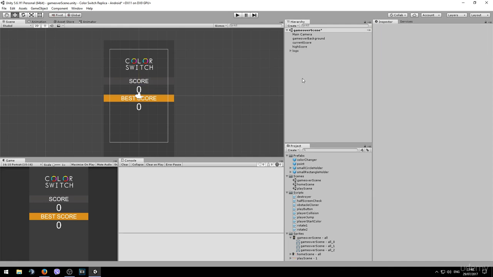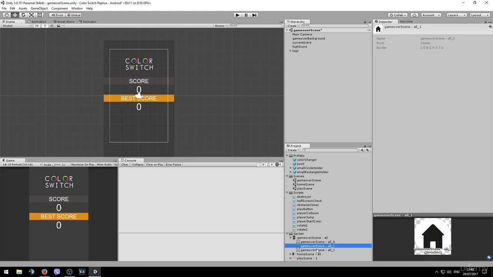Once you are happy with that, we will also add a button that will be able to take us back to the home menu from the game over screen, in case you want to exit the game or something. So go to our sprites of the game over scene, and this is the sprite that we are going to use for the home menu button. Simply drag it into the scene.